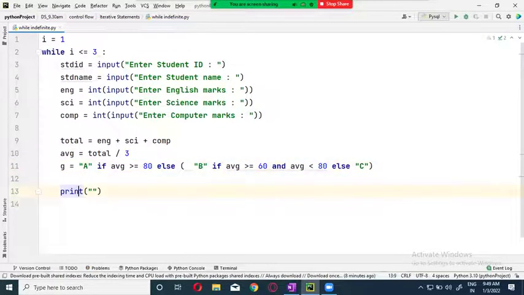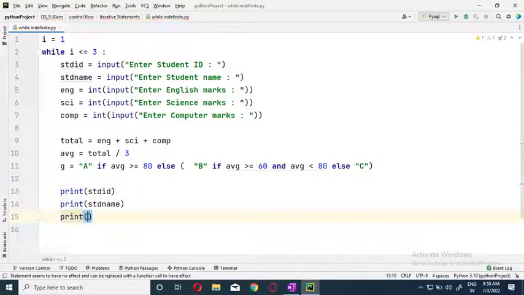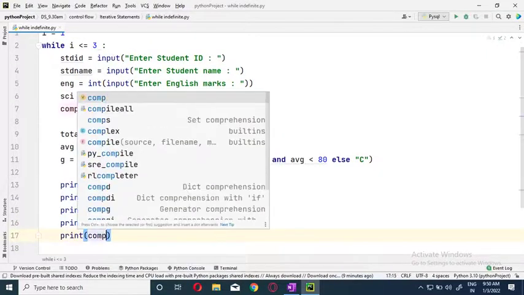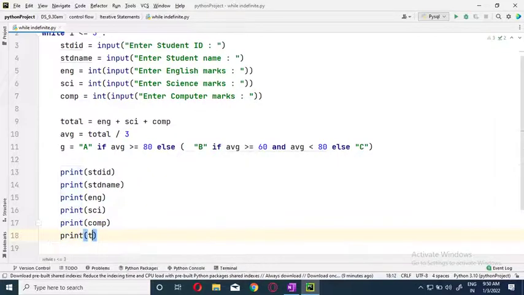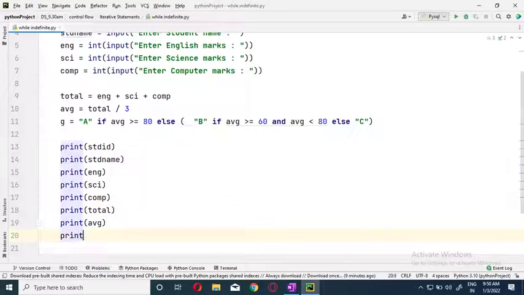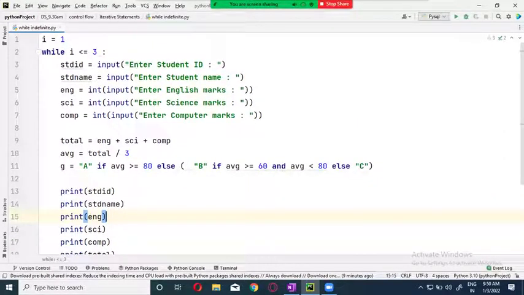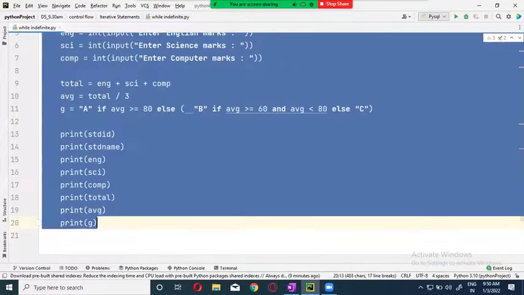Now here I'm just putting in the variables, guys. I'm not writing it again, to save time. So print std name, okay, print std English marks, science marks and computers, print total, print average, and print G, that is grade. Okay, now this all will be executed one time, guys. Whenever it is iterating one time, this all will be executed for you.